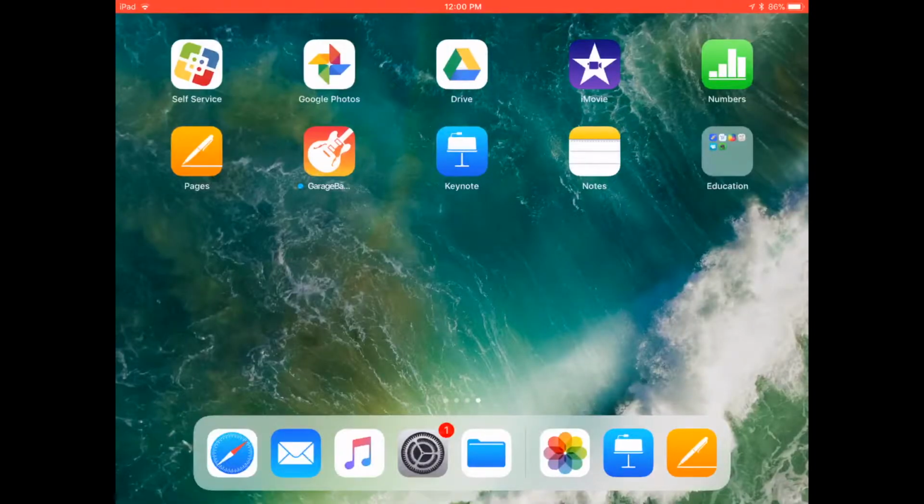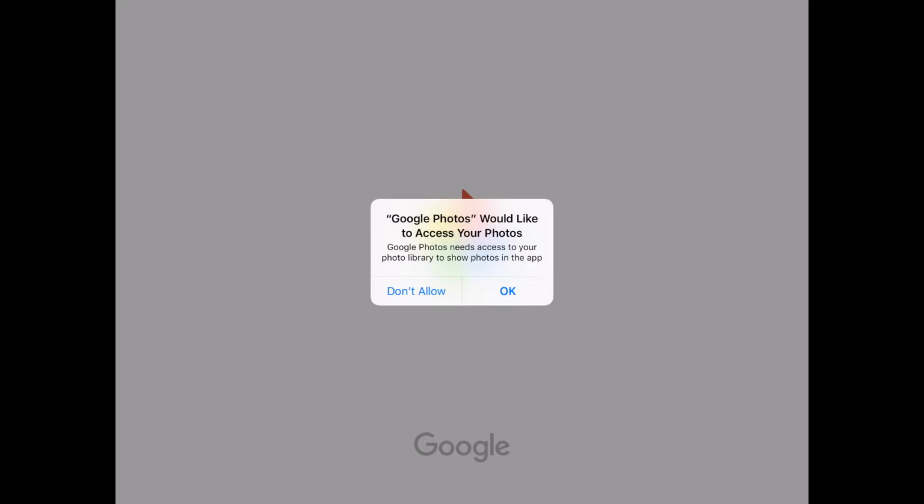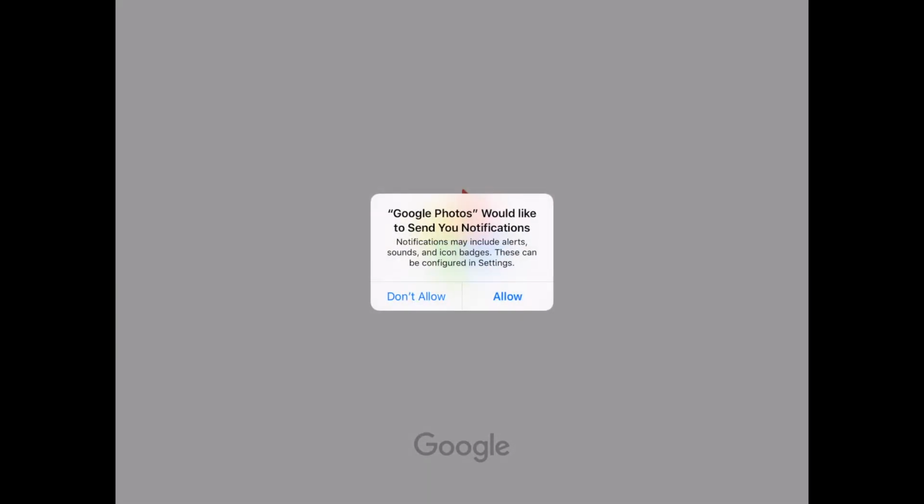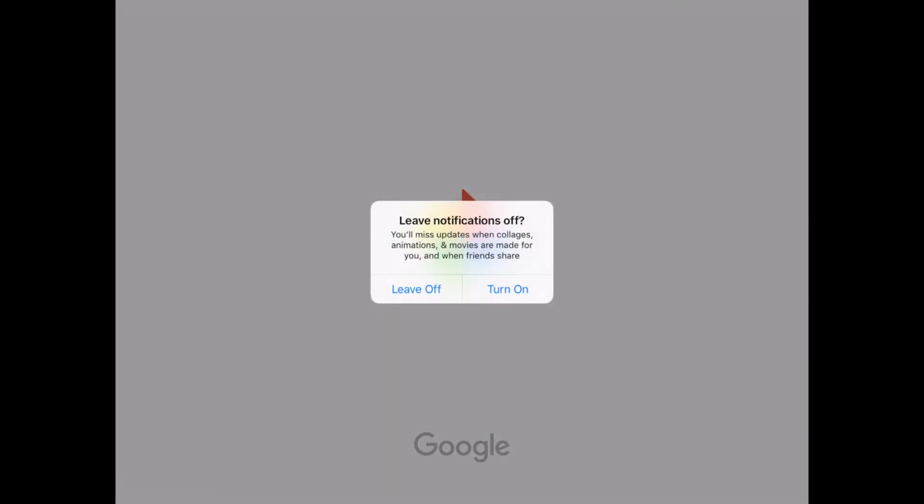Now that your iPad is on the latest version of iOS, open the Google Photos app and sign in with your school Google account. If you've deleted the Google Photos and Google Drive apps, please go to the self-service store and download them again. Allow Google access to your photos. Do not allow it to send you notifications. And leave notifications off.